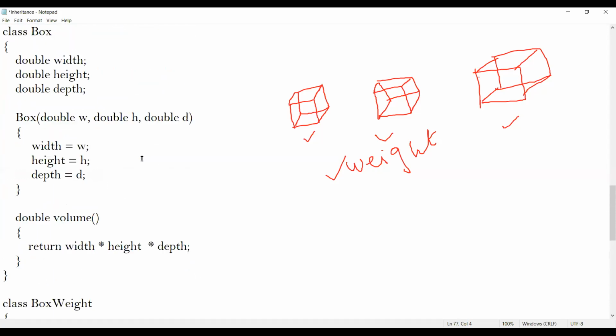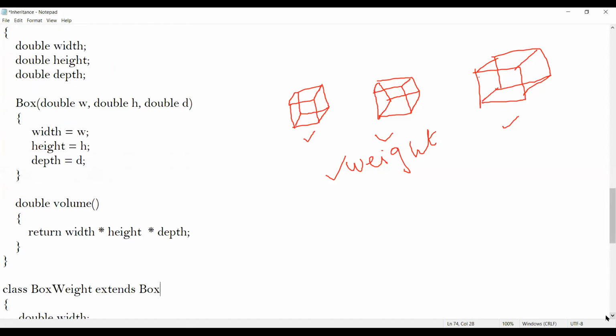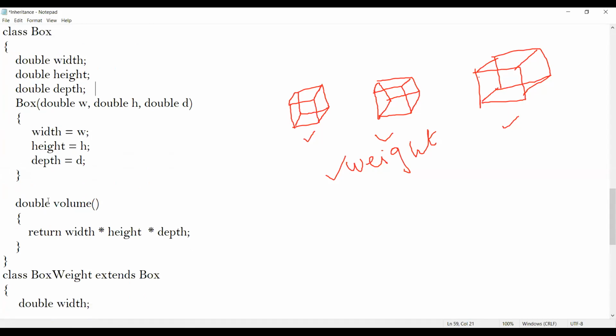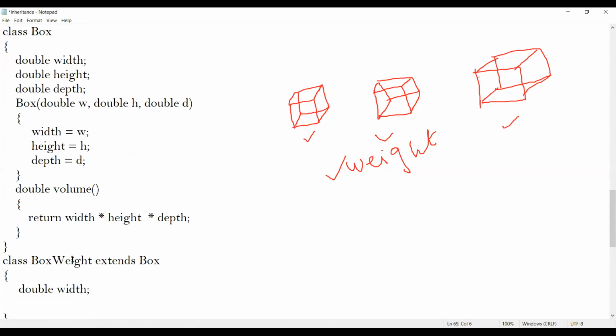What you can write is box weight extends a class called box. When I'm trying to extend, what's going to happen? I want to put it in a single frame. So you see that's how nicely I've done. Now the box weight class is trying to extend box. Since it extends box, all these three instance variables I'm inheriting.